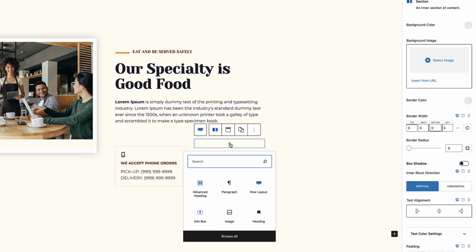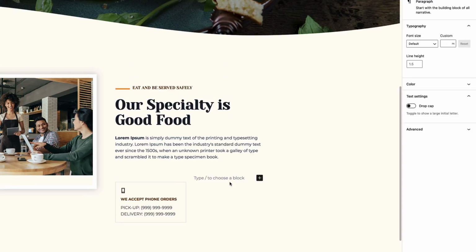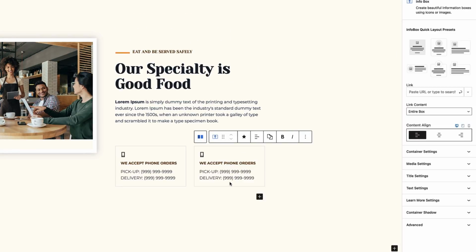I'm going to click into the next column. We're going to select the paragraph, and I'm going to do a Control V to paste, or Command V if you're using a Mac. Now we have a duplicate of it, and it's perfect. Now we can just go ahead and change the elements that we want. So this is going to be our hours of operation.